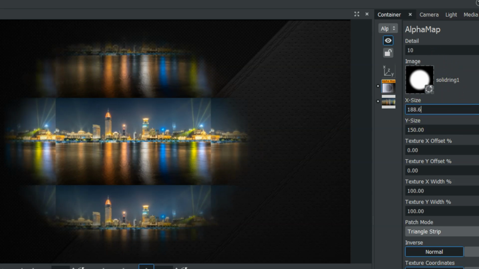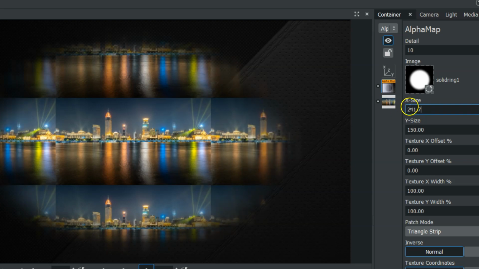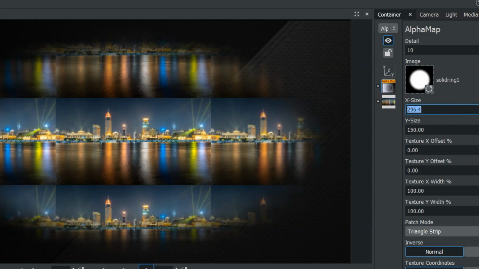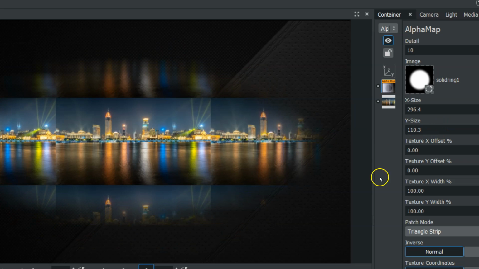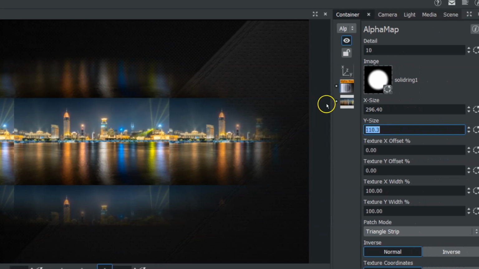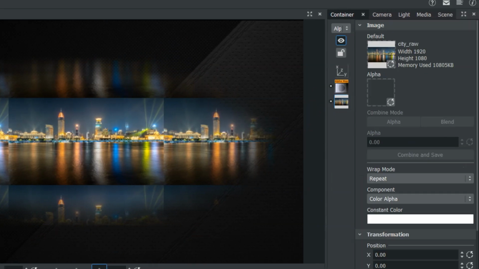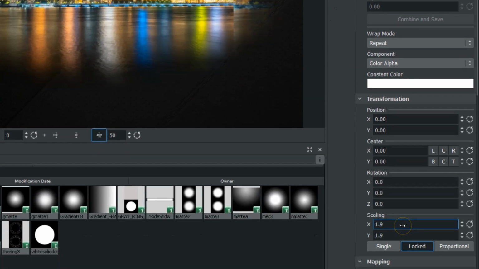So within the alpha map settings, we have a couple of things here. We have the X size, so we can make the X size of this image a little bit bigger. We can also adjust the Y size of it as well. So if we want to fill the screen a little bit more with this picture, we can just come into the scaling setting here.